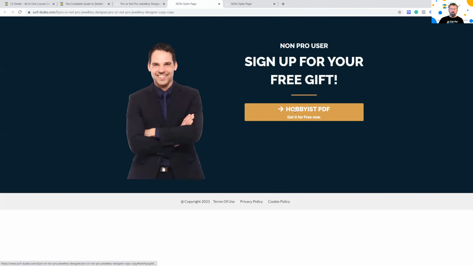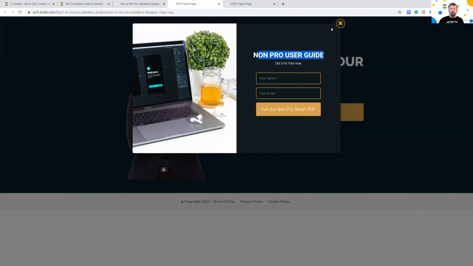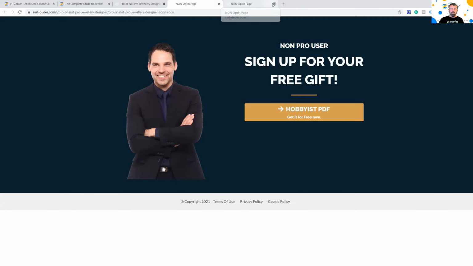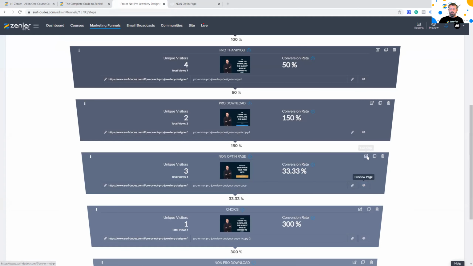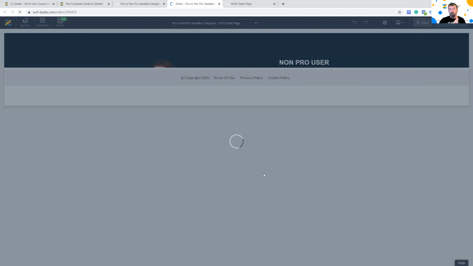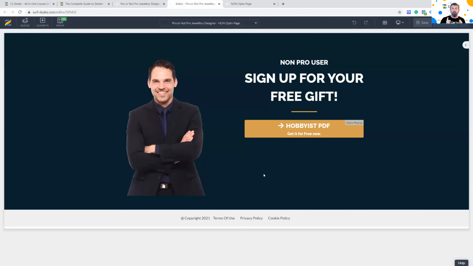There it is. You click it and you get this pop-up. It says non-pro user. Let's go in there and edit this. You're going to see that I've done exactly the same as the pro, except the tag says non-pro. Now remember, when someone fills a form out, the tagging will happen instantaneously as soon as they submit the form. So that's already tagged the user. If you set automations to go out straight away, you can filter based on a tag because it's already there for the user.